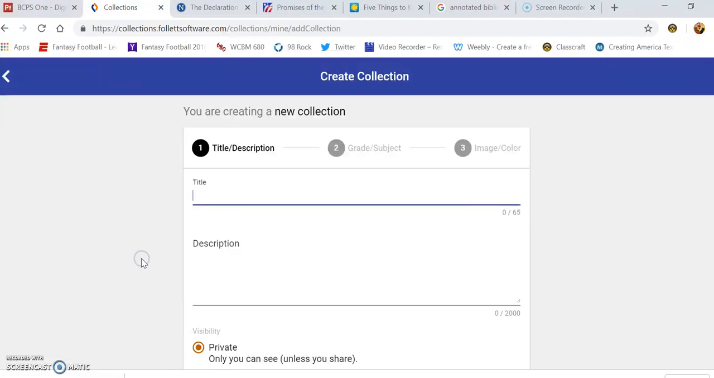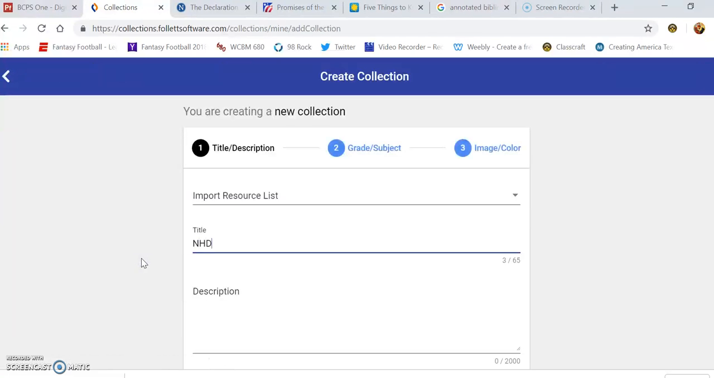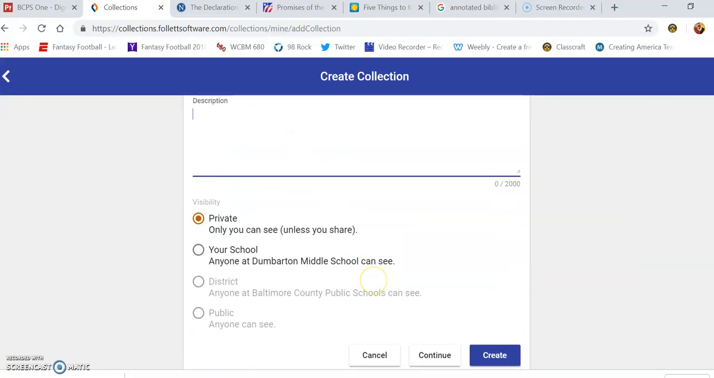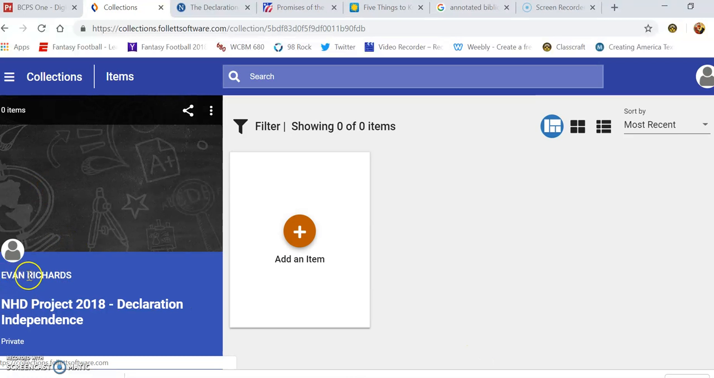So click on create collection. I'm going to title it NHD Project 2018. You might give your topic here as well. Okay. I don't need any description. I don't need to import a resource list. I'm going to keep it private right now because I'm going to wait to share it via link, and then I'm going to hit create. Now I've got my name over here. I've got my collection title, and I've got different ways to view it over here.